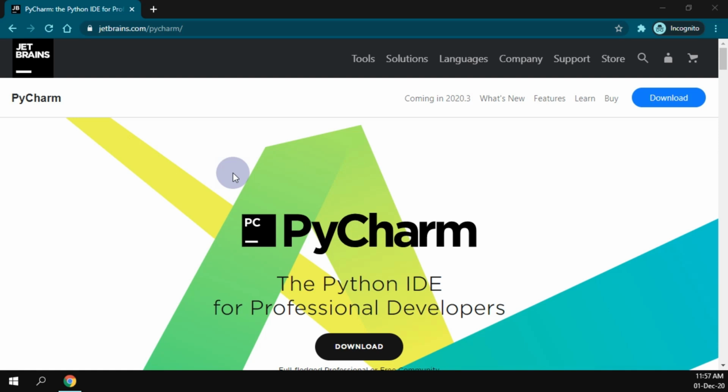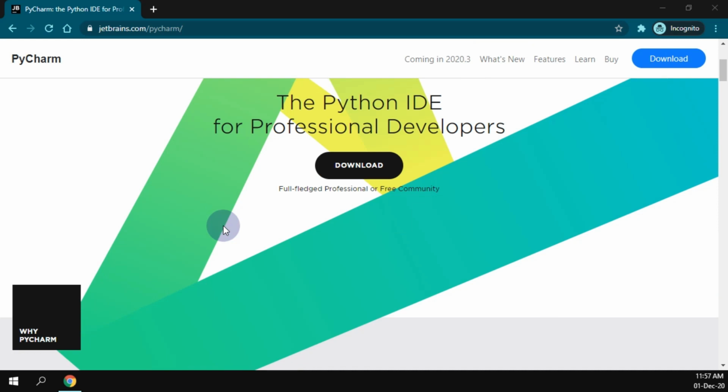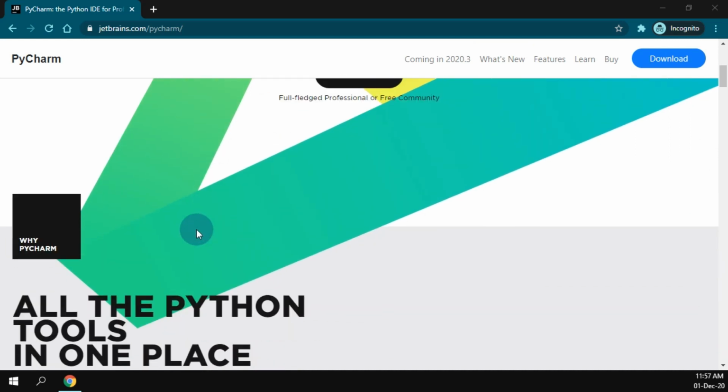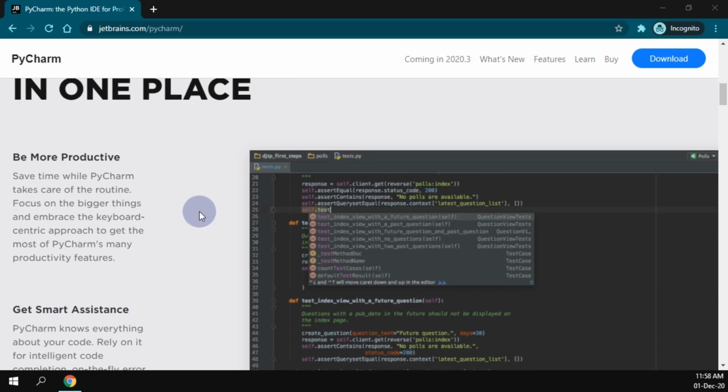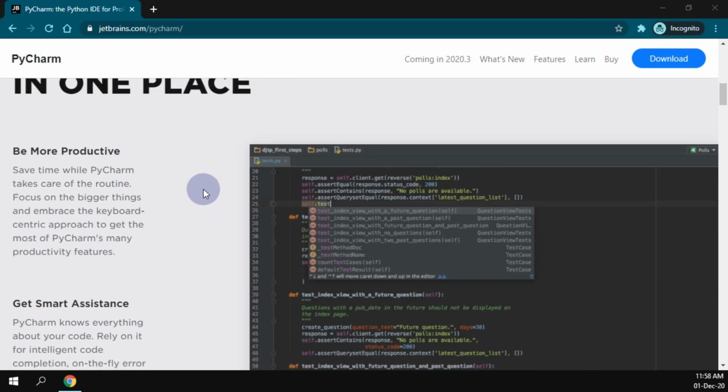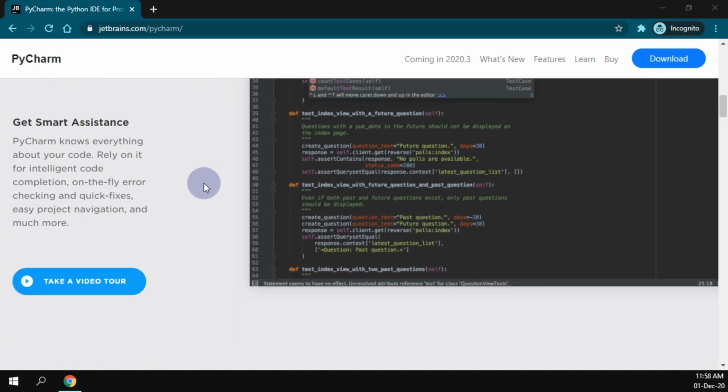Number 2 on my list is Pycharm. As the name suggests, it is more focused on Python development. Many professional developers use Pycharm for heavy projects. It has inbuilt support for Python package installer and virtual environments. It has inbuilt support for most popular version control systems.